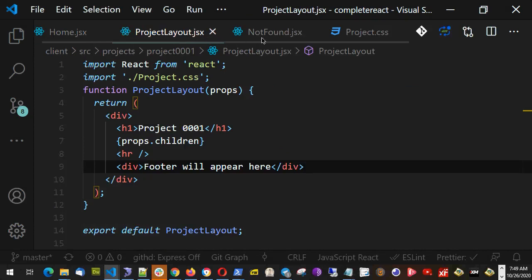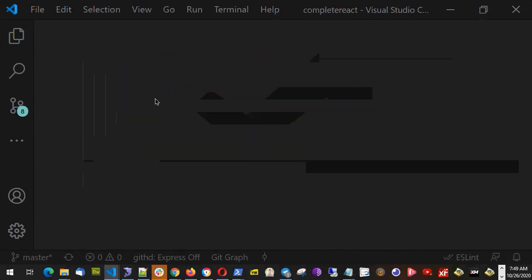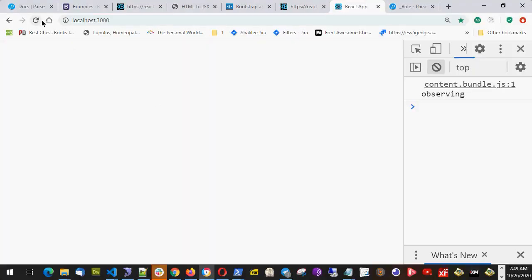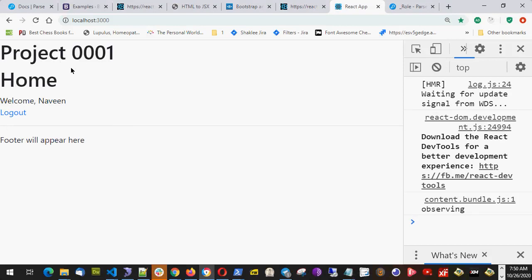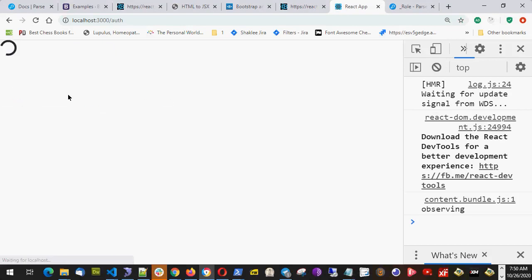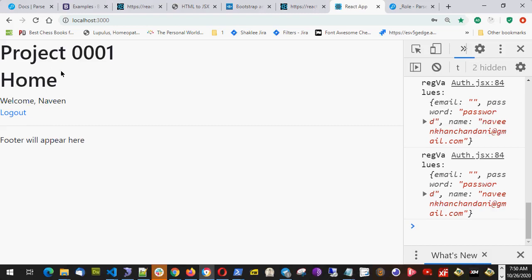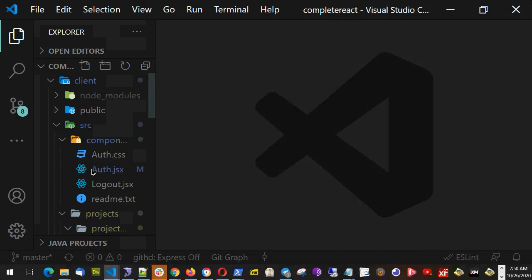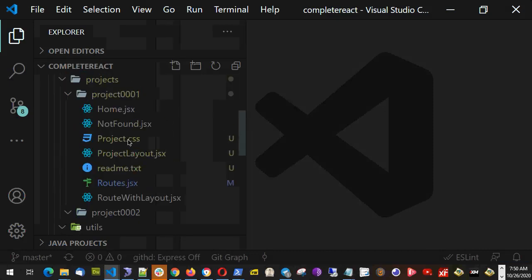Okay, let's now see. Still loading. Okay, so I'm getting project 1 correctly. I can log out and log back in. So this is working fine. Now I will copy all the files from the project 1 to project 2.